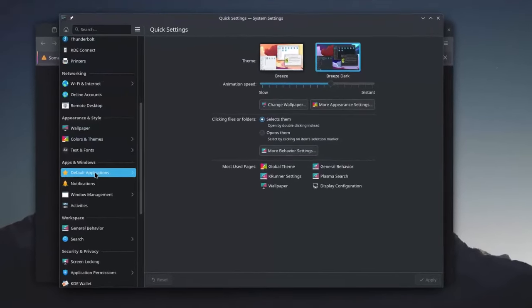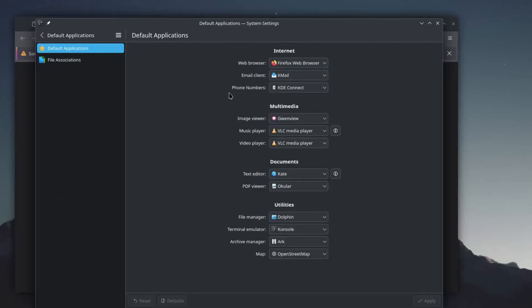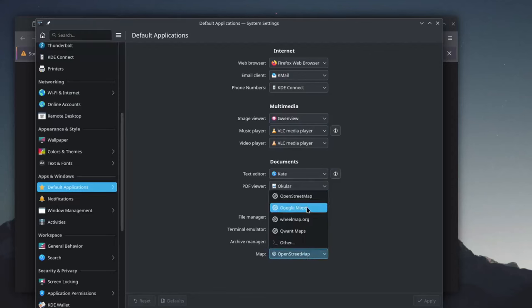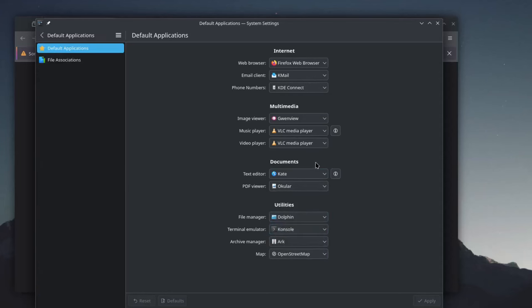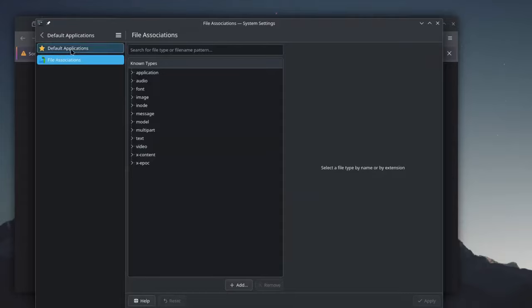Another cool feature in settings, tucked away within the default applications. So here we can set our default apps: web browsers, Firefox; email, KMail; phone numbers, KDE Connect; image viewers, Gwenview; music and videos, VLC; Kate's our text editor, Okular for PDFs, Dolphin file manager, Konsole is the terminal, and Ark for archives. And then down here, there's OpenStreetMap, and we can even switch that to some others as well. So this is already more comprehensive than other default application dialogues, but the interesting part is the little icons next to VLC and Kate. This opens up a new centralized file associations.